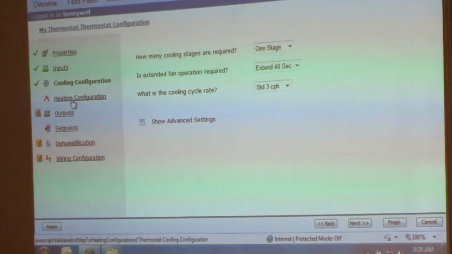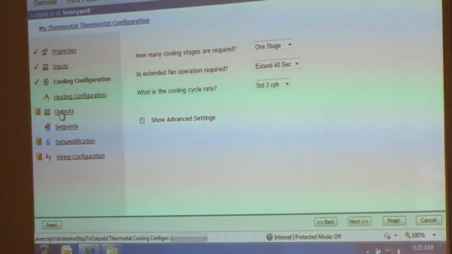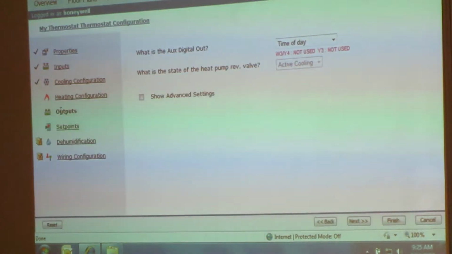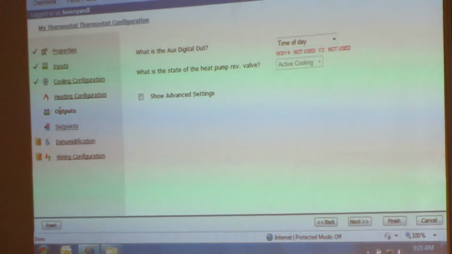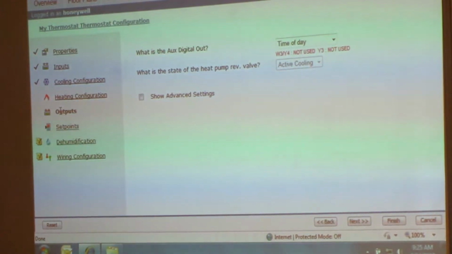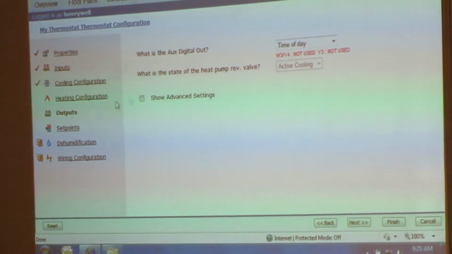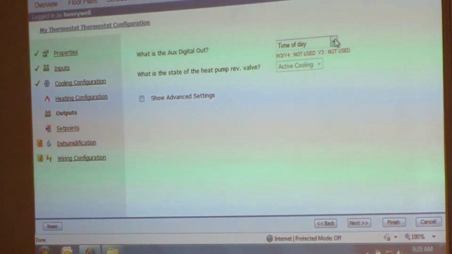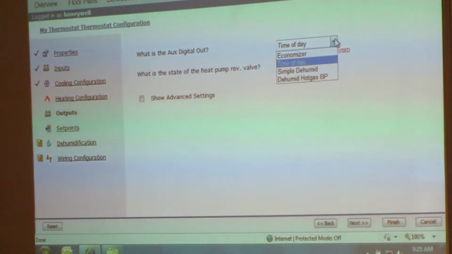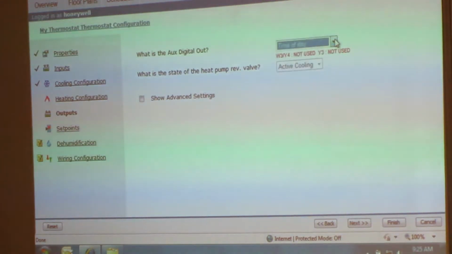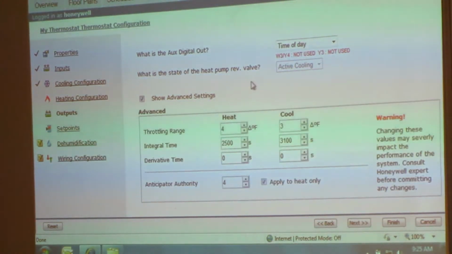Heating does the same thing. Outputs. And I have an auxiliary output. How do I want to use that? So, simple dehumidification, hot gas bypass, or economizer, or just time of day. Show advanced settings. There we go.